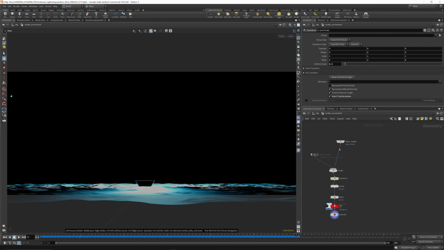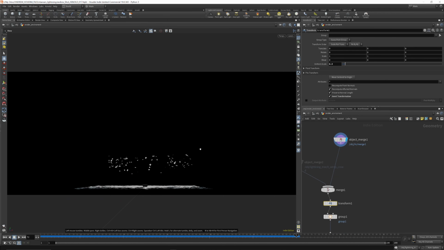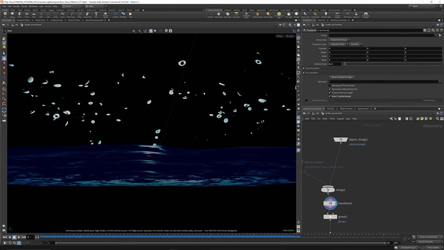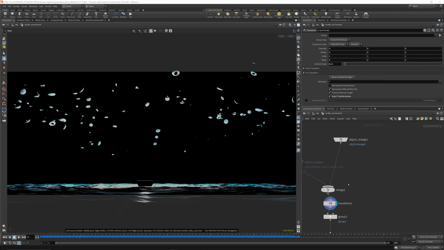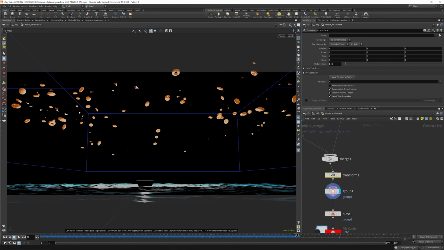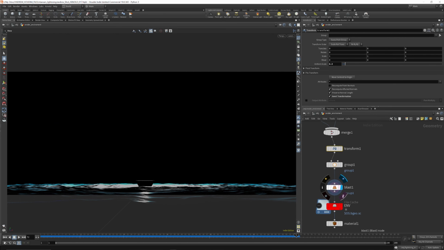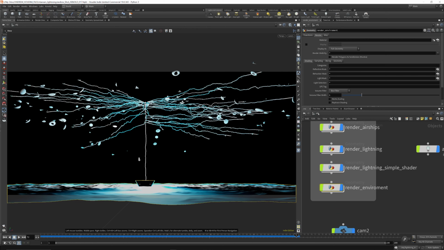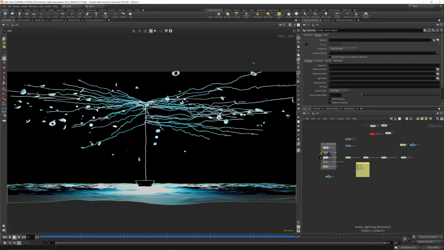For our environment, we've got importing our scene, transforming this up, and then I'm just grouping all these debris parts and just blasting them out the way, and then saving that to disk and putting down a material. Cool. So that's all our geometry prep for rendering.